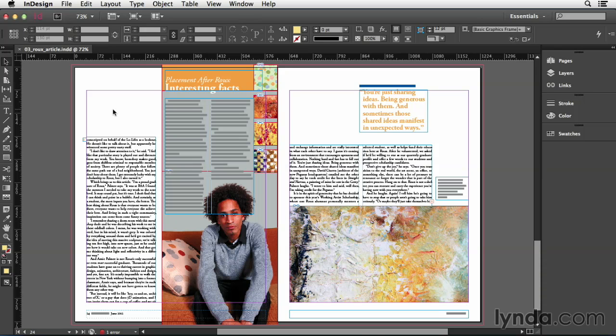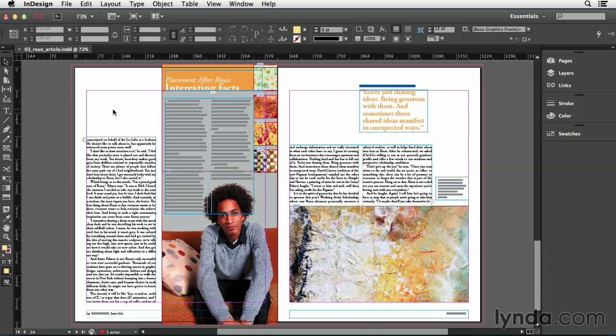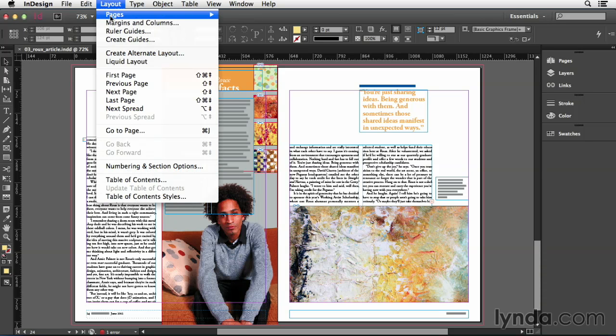In an earlier movie, we saw that the New Document dialog box lets you set your margins and column guides. But what if you change your mind later, and the file's already created? Or what if you want different margins in different parts of your document? No problem. That's where the Margins and Columns feature comes in. It's here under the Layout menu.